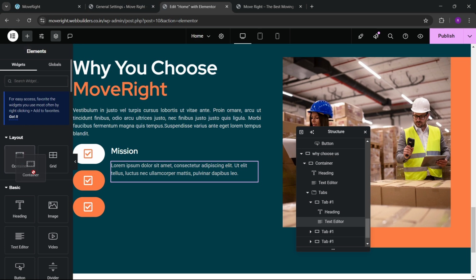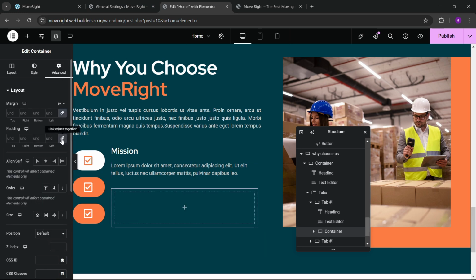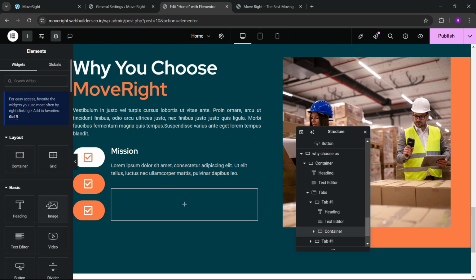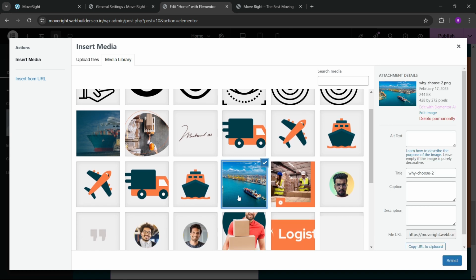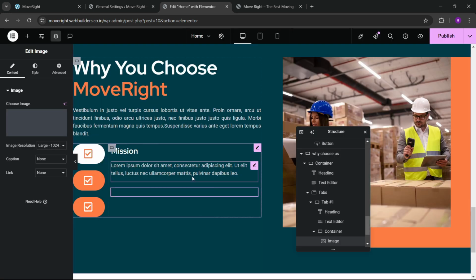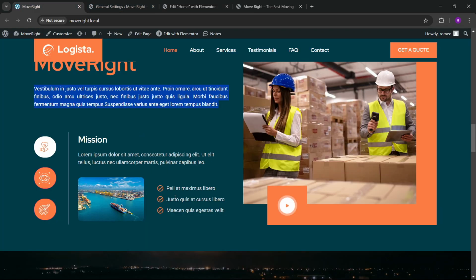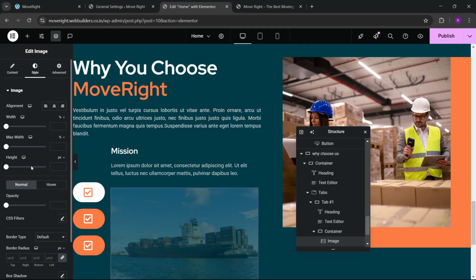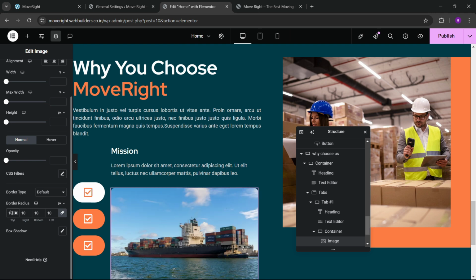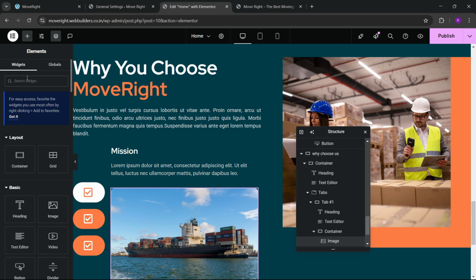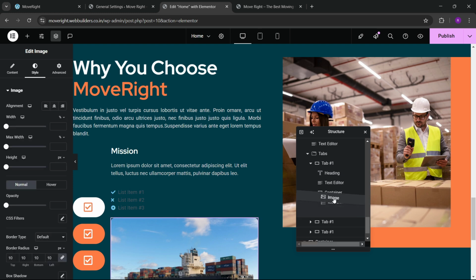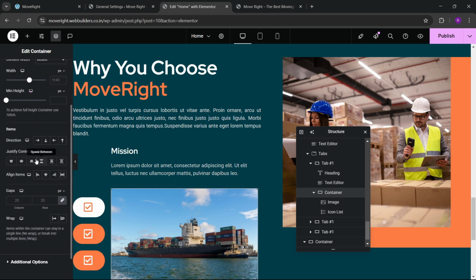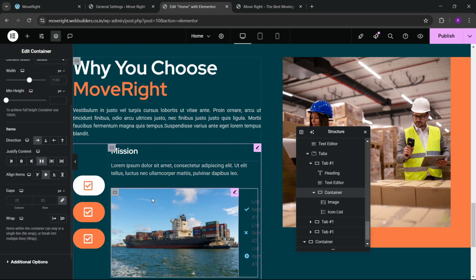Now we can go below and we can add a container here. Okay, so let's remove this, and now we can add an image. Let's choose some random image. Let's choose this image. Now you can see that we have this after that, so let's go to this, and here for the image we can put the border radius of 10. Also we can go to the list and we can drag and drop this here. Okay, like this, and here we can make this like this.